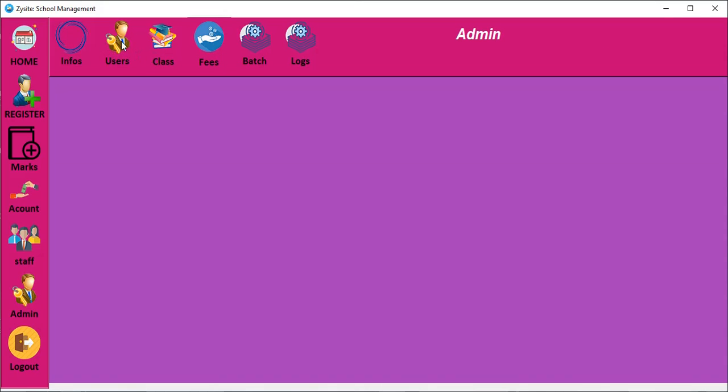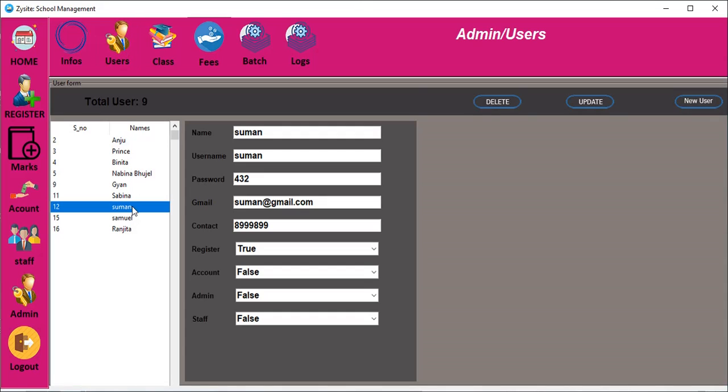Second of all, you can change the password. You can log in from a different user, and if I click over there and say Suman, and I say there is register, which denotes this one. If I give this true, he can only view the register button and function. So if I give him the access to the account, he can also view and delete the account. So you don't want to do that.